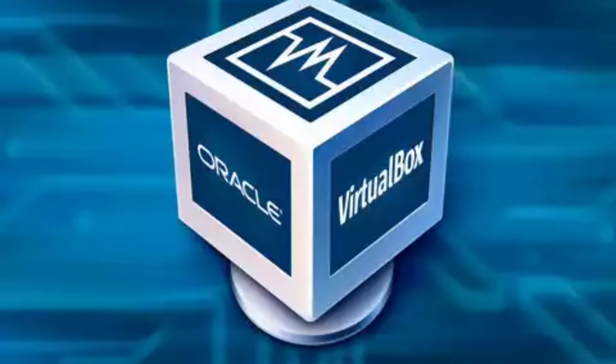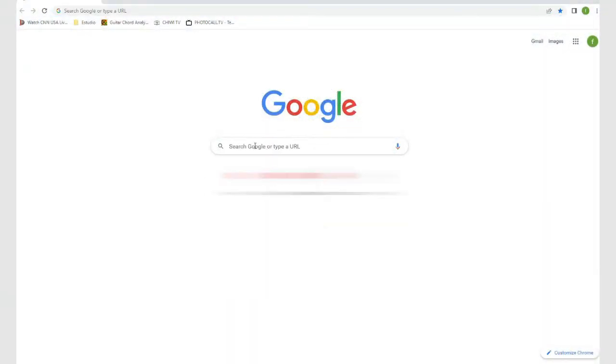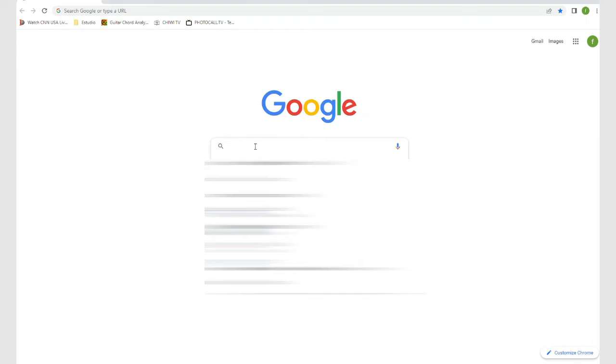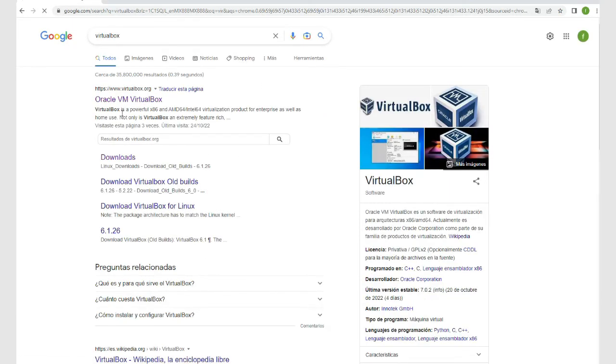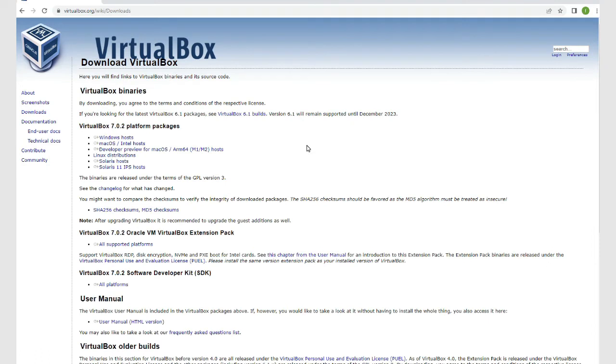To install VirtualBox, first we have to open our internet browser. In my case, I will open Google Chrome. Once you are here, type VirtualBox. Now select the link that says virtualbox.org and it takes us to the official page of VirtualBox. Here click on the large blue download box.